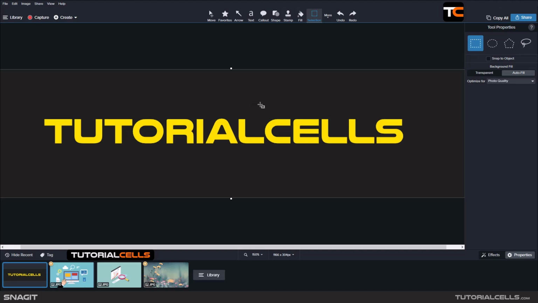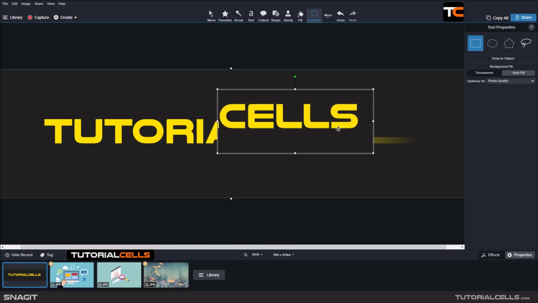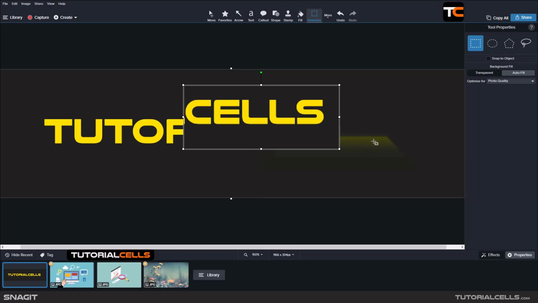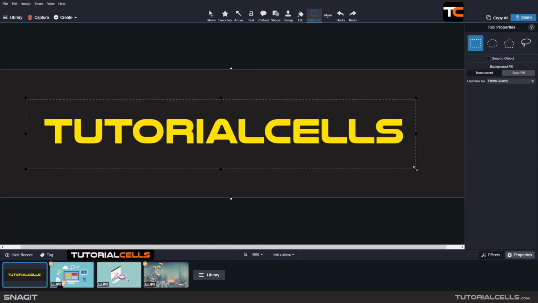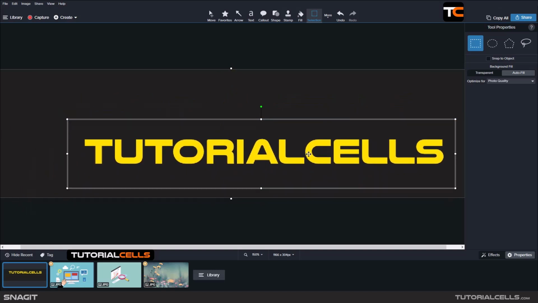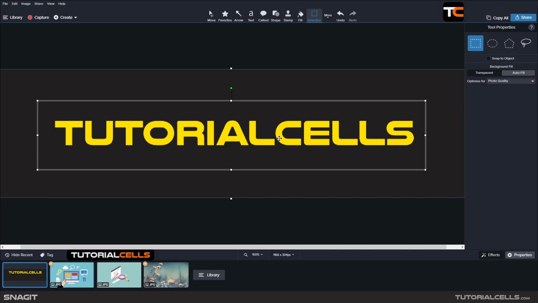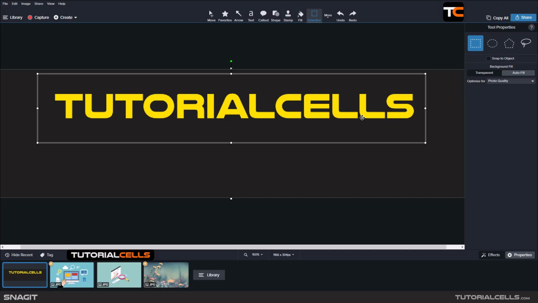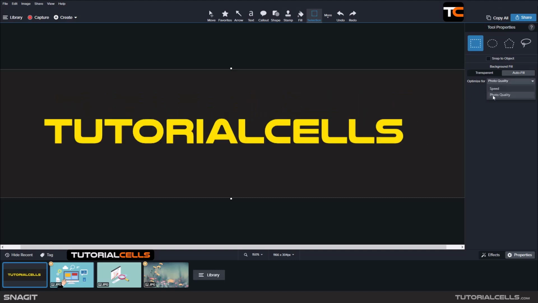When you select autofill in its settings, it fills that isolated area based on its location and fills the background, as you can see. This method itself has two options. Speed mode, which fills quickly based on the area around the location, and the photo quality mode does the same, but its quality is better.